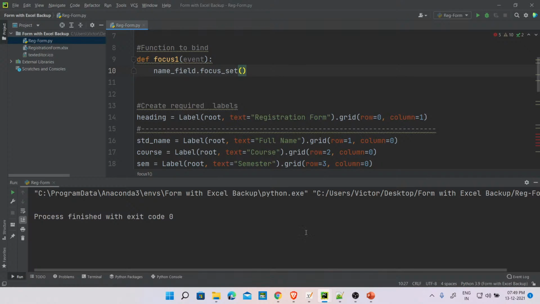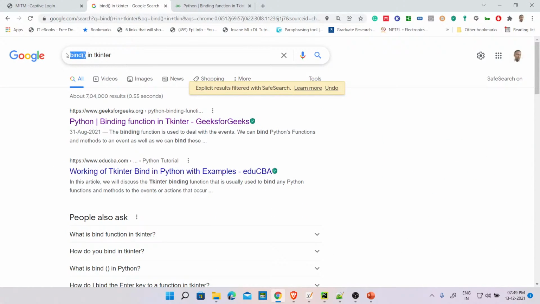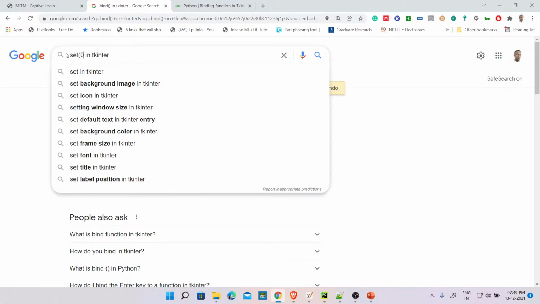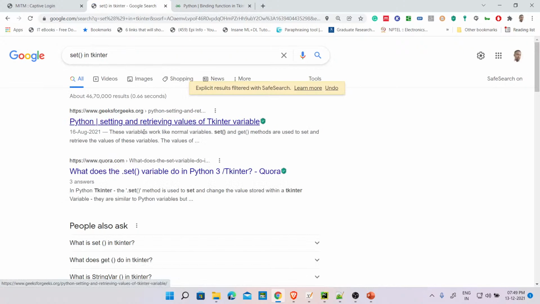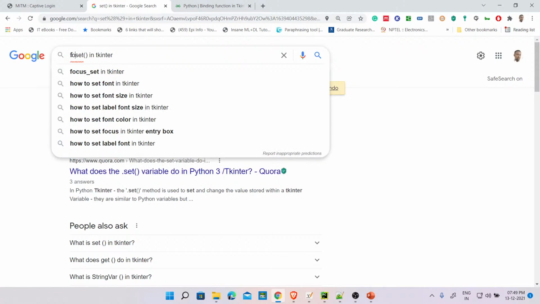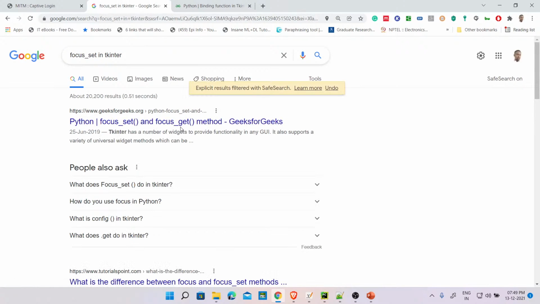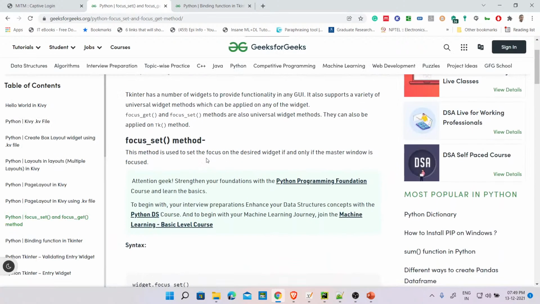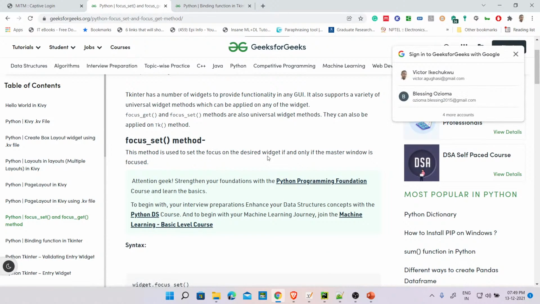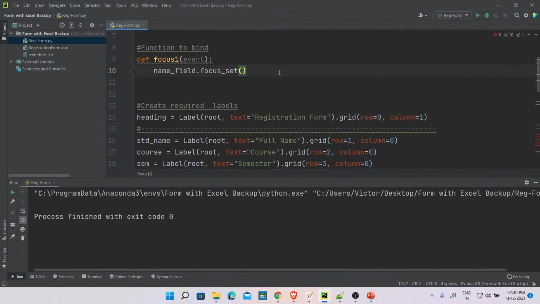If you check here, we know the set method in tkinter, no problem. Let's see whether this is inbuilt. Yes, you see here focus_set in tkinter and then focus_get. What is the difference? tkinter has a number of inbuilt methods. This focus_set method is used to set the focus on the desired widget. So this is fine, we don't need to define it. Okay, fine, so this is done.